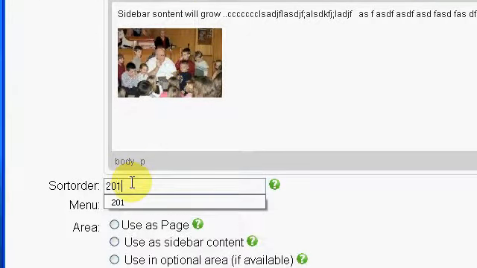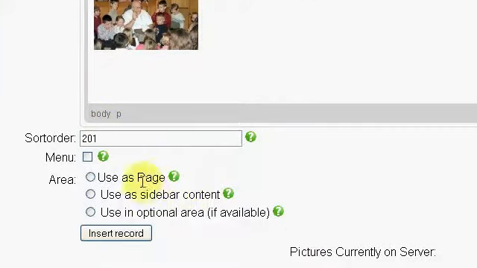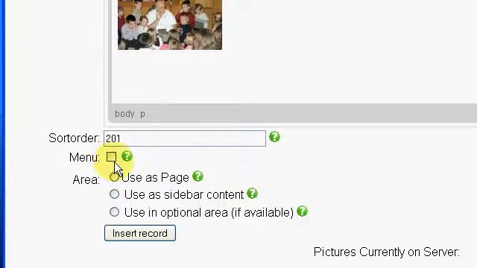I don't want it to show in the menu, so I'm going to leave it unclicked. If I click this, I would have 2 extra page listings in my menu, and we don't want that. Okay, so if you ever have that, it's because you need to unclick this box. We already made a page. We don't want to create this as a page because that would make our website not function correctly. We want to use it as a sidebar.